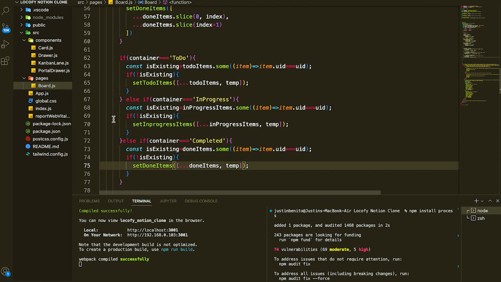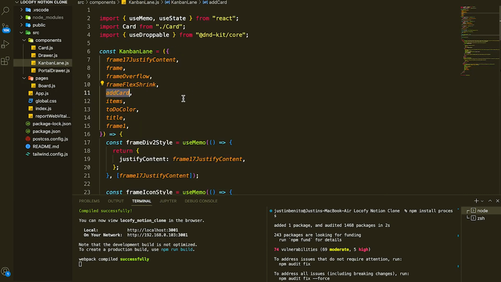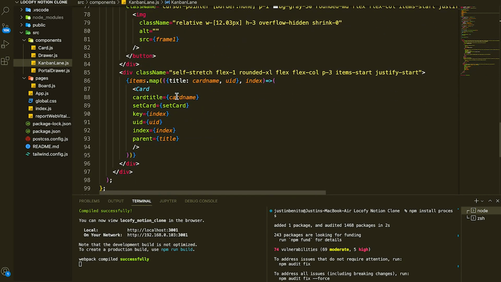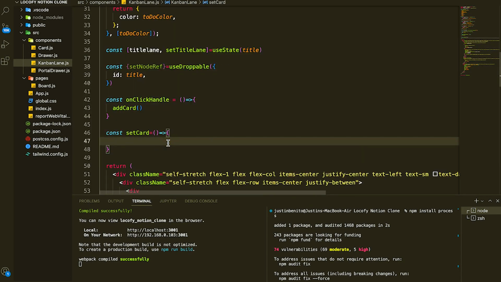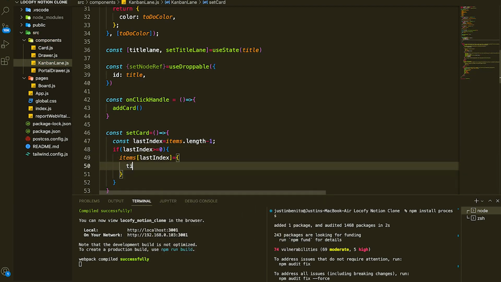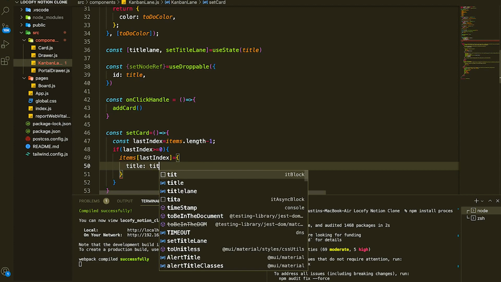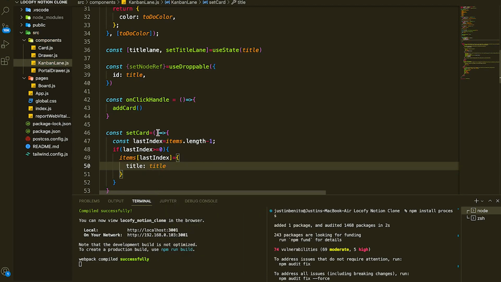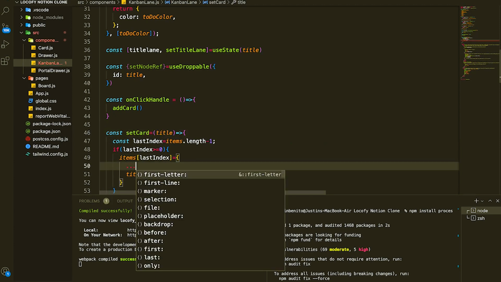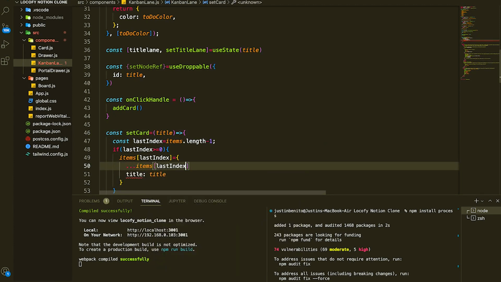Before we go on to build and check our progress, we go to the Kanban lane component. Since we have defined the set card function but not really implemented it, let's go over there and add the logic. Inside the set card logic, we'll take the last index of the items list which was passed over here, and if the container is not empty, we change the title of the items list object to the title that we are passing from the set card, and you have to append it with all the other data of the items variable.